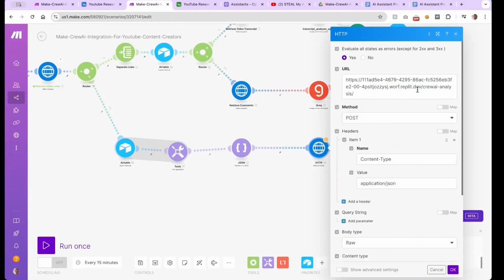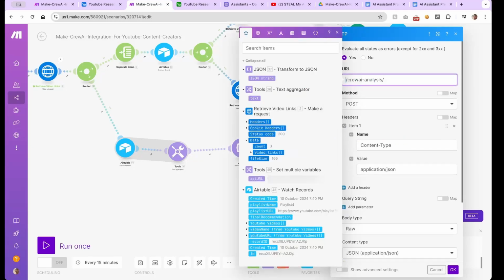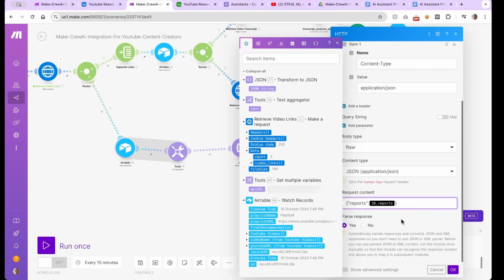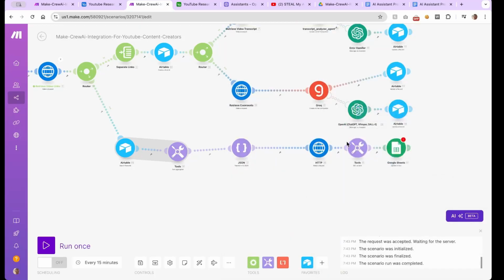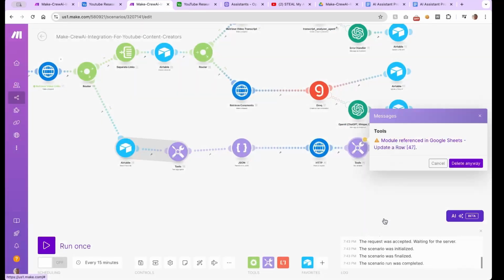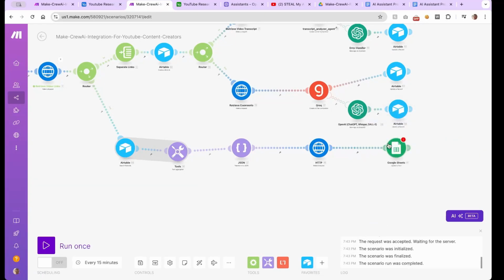Here we need to fix up our URL so we can be dynamic. Don't want that one there though. And here, reports, we want JSON string. Go OK. Don't need this variable. And we can delete the last Google Sheet.